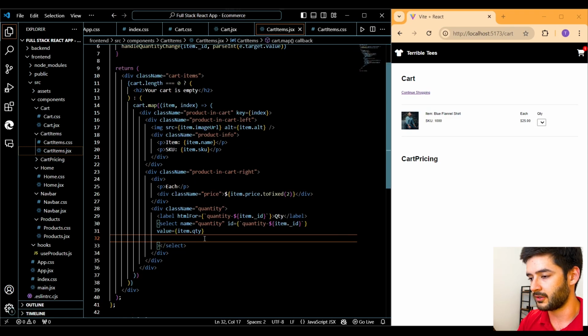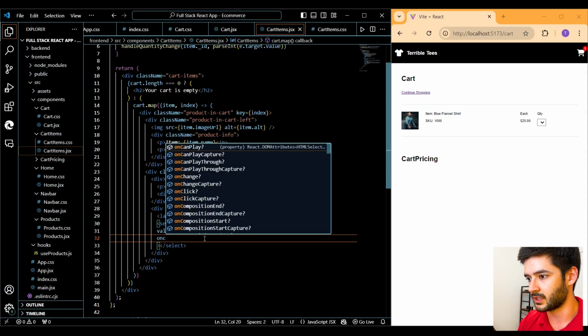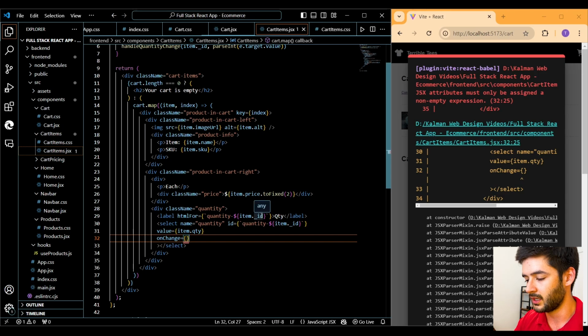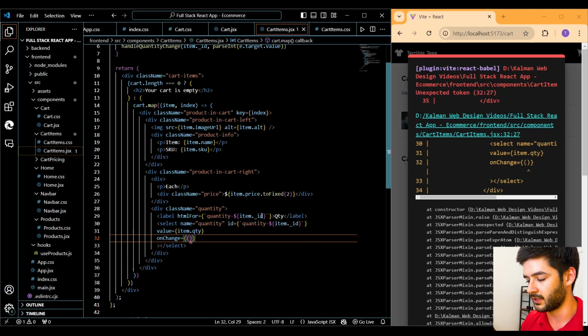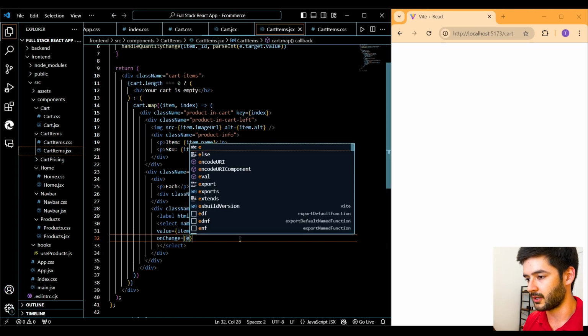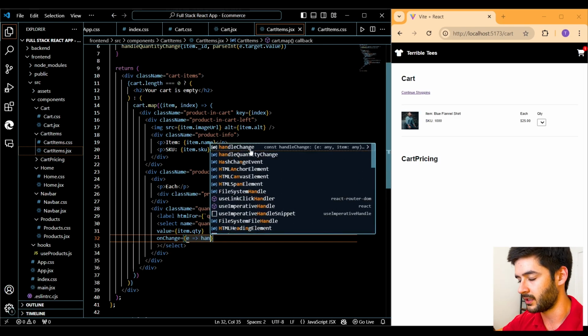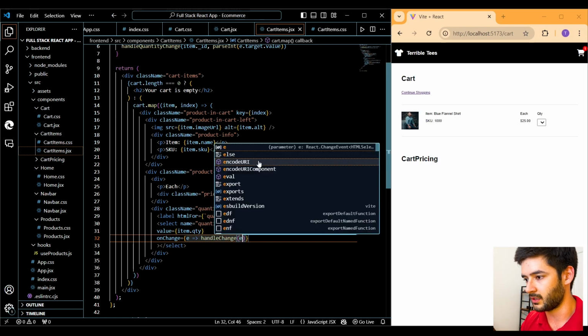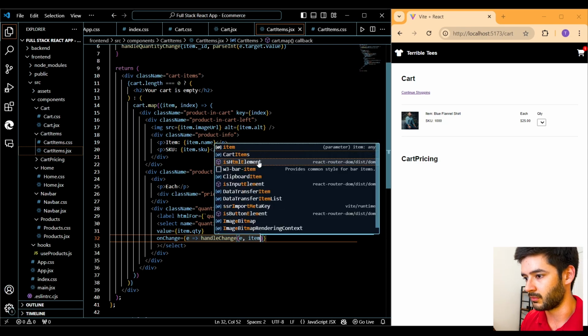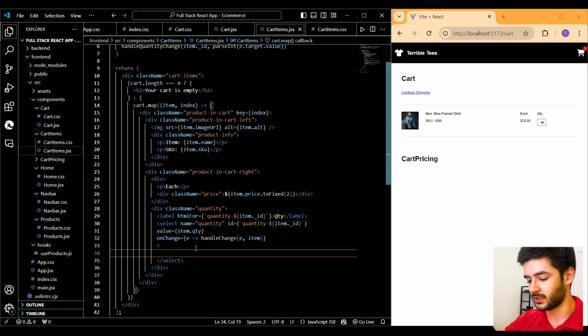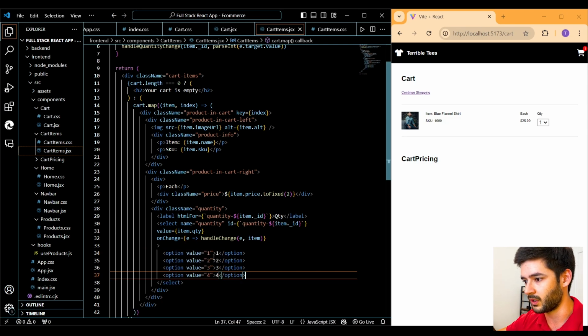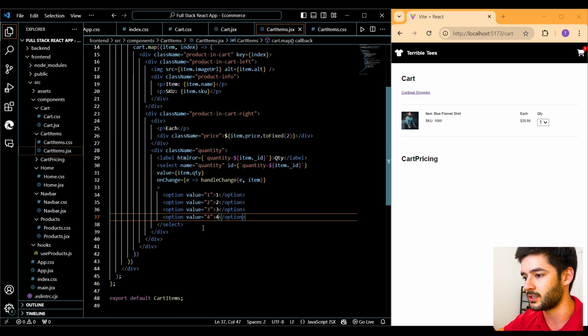Now we can go back down here to our select element and use our onChange event listener and make this equal to a callback function. And what we need to do is pass our event here as a parameter, and we want to call our handleChange function and pass in as arguments our event object and our item. And within this select element, we want to have 4 options. So we want 1, 2, 3, and 4 for how many products that you want, and you can add more or less for your application here.